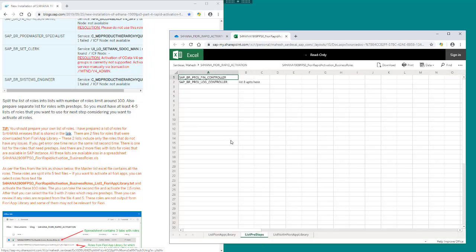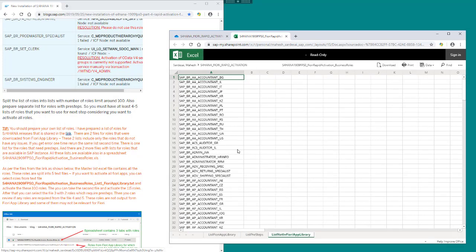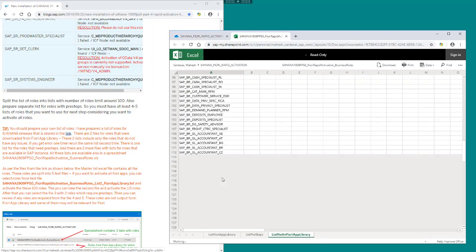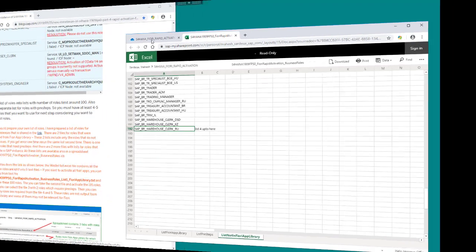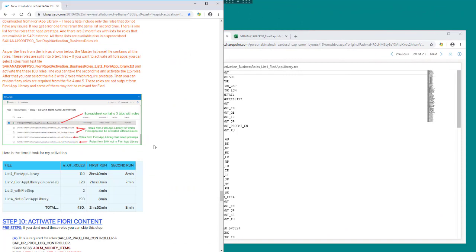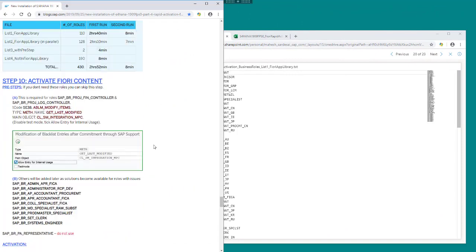The second tab contains a list of roles that require pre-steps. There is a third tab with S/4HANA roles that are not in Fiori app library and can be activated altogether. The roles in the third tab, Fiori apps, get activated very quickly. The next step is to activate Fiori content.